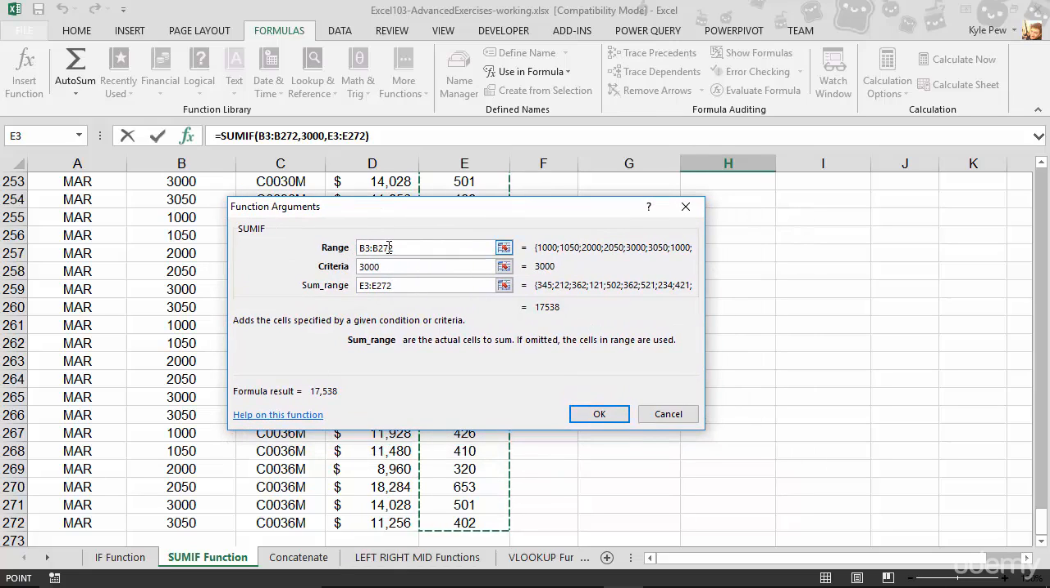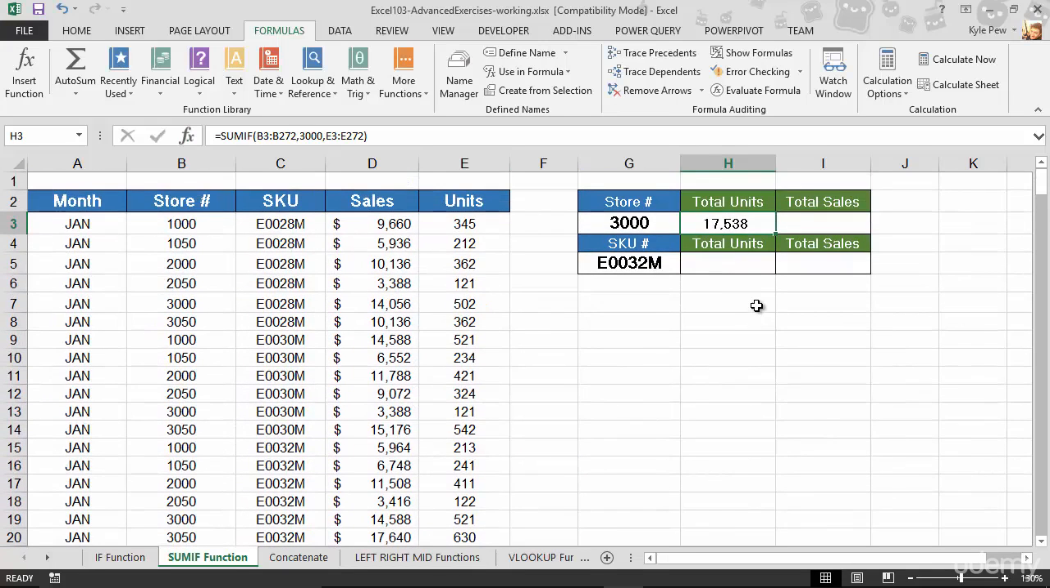What's the range that you're looking into, the one that you're trying to evaluate? What am I looking for is the criteria. And what's the range of cells that you actually want to sum up if that criteria is true? Hit my OK button. And look at that. 17,538 units that have been sold from store number 3,000. Really simple, three little things. Where am I looking? What am I looking for? And what am I going to sum up if I find it? This is the sumif.